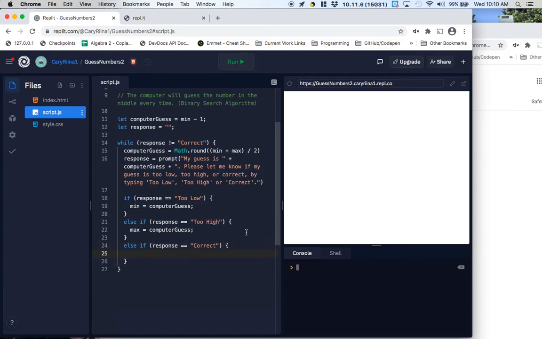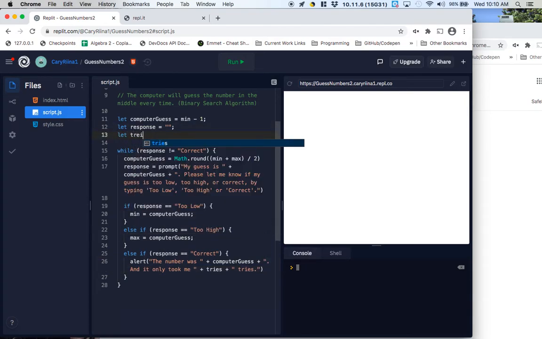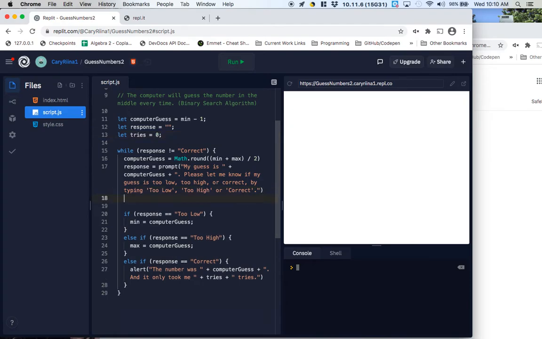then what we want to do is alert out the number was plus the number, so computer's guess, and it only took me tries. So we actually also need to define a tries number here. So let's let tries equal 0 to start. And then every time through, we're going to update the number of tries. So tries will equal tries plus 1.